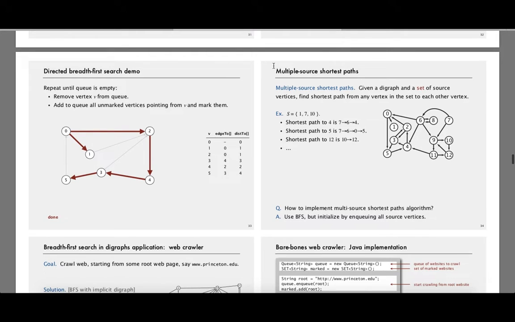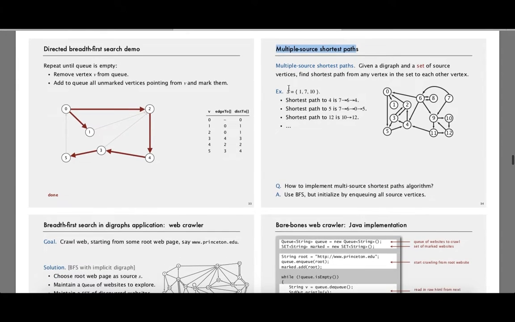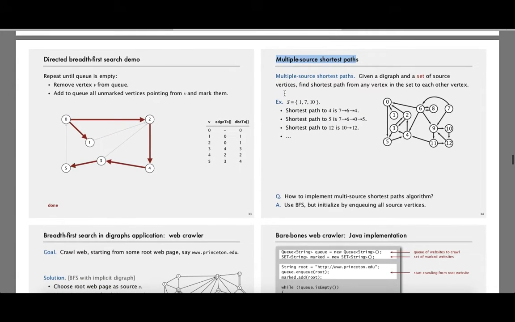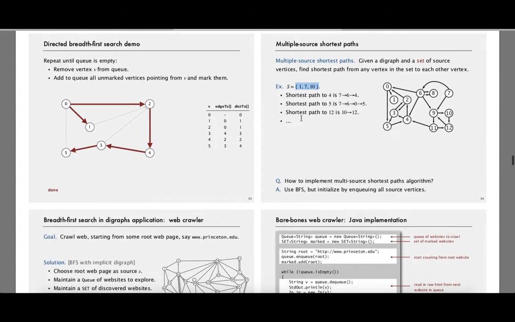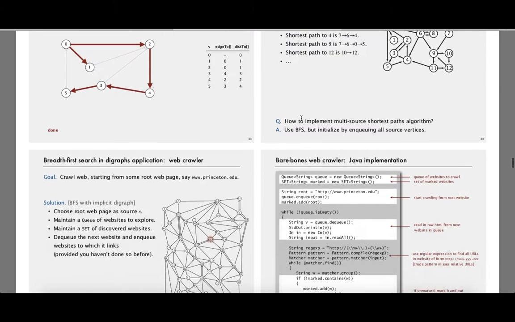One of the applications of BFS is multiple source shortest paths. How do we find multiple source shortest paths? Here we should use as a source not only one vertex, but all of these vertices. So when we initialize Q, we just add all these vertices, 1, 7, and 10 in this example, and run BFS, and it will give us the multiple source shortest paths.